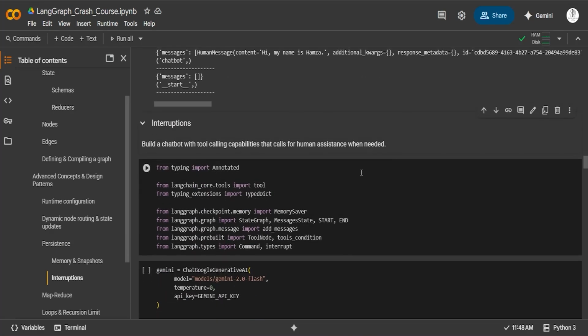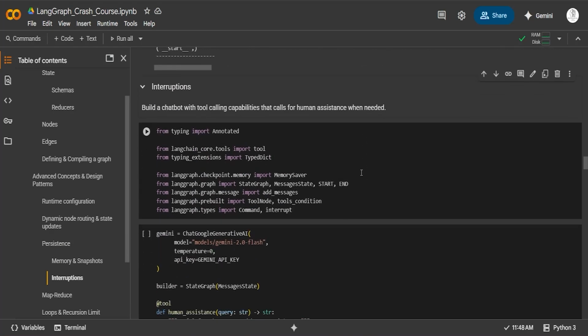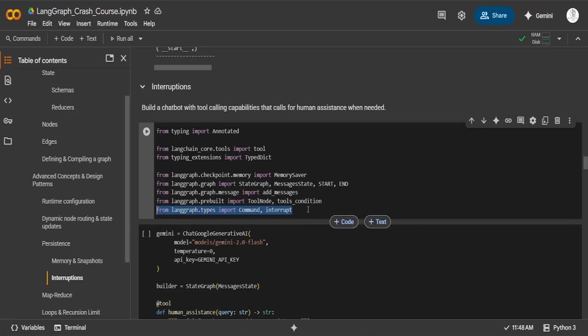Alright, so now we will move to the second part of persistence, and we're gonna build a chatbot with tool calling capabilities that calls for human assistance when needed. So in this example, we need to import the command class from LangGraph types with the interrupt function, and we need to import from LangGraph pre-built the tool node and the tool condition function.